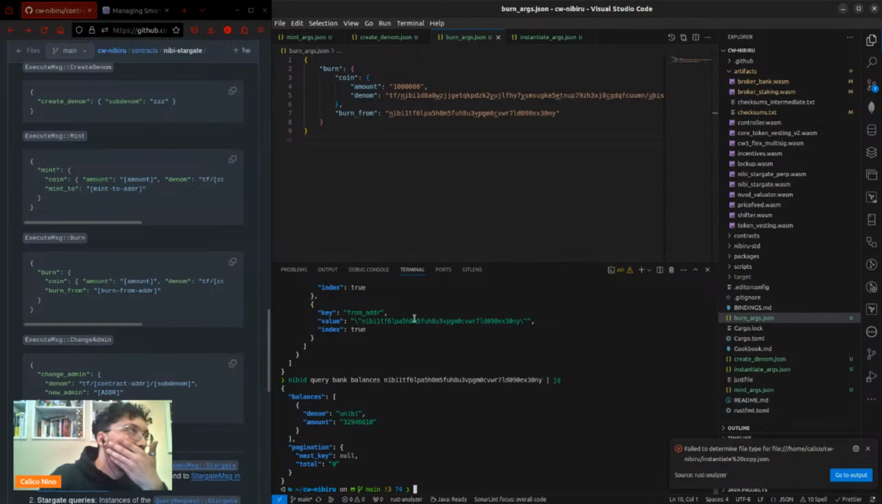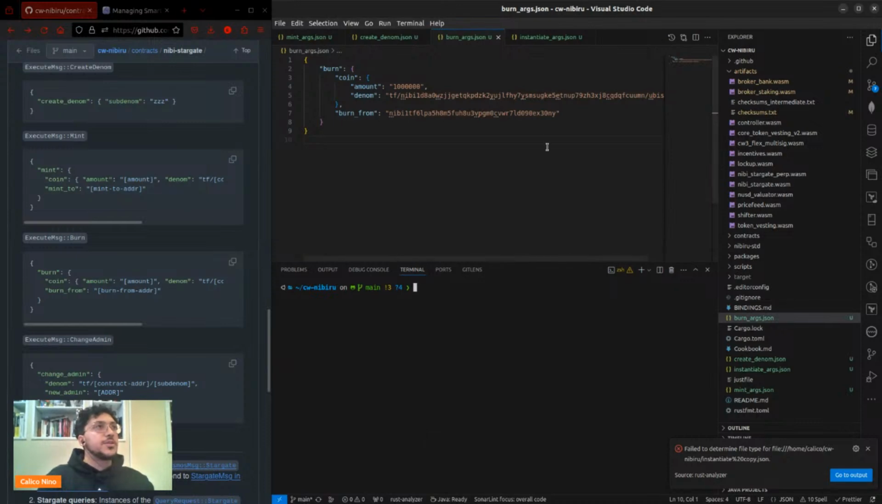So this is how you would deploy this Stargate contract. Apologies for the confusion. I think my terminal was kind of slow, so it was messing up. But we should be good. We should be back to go. And that's it for this one.